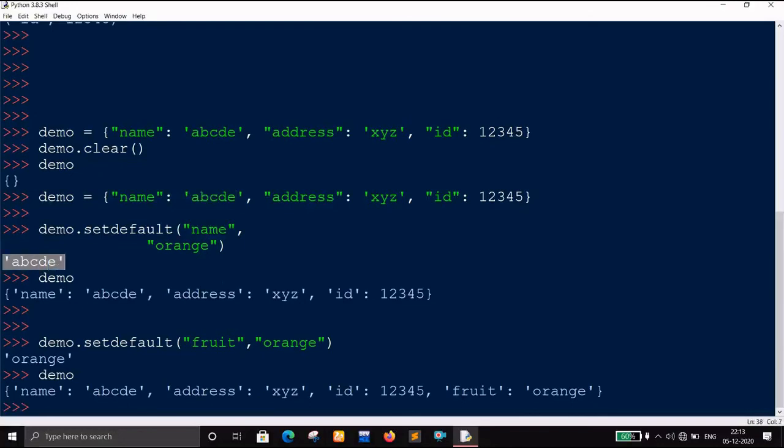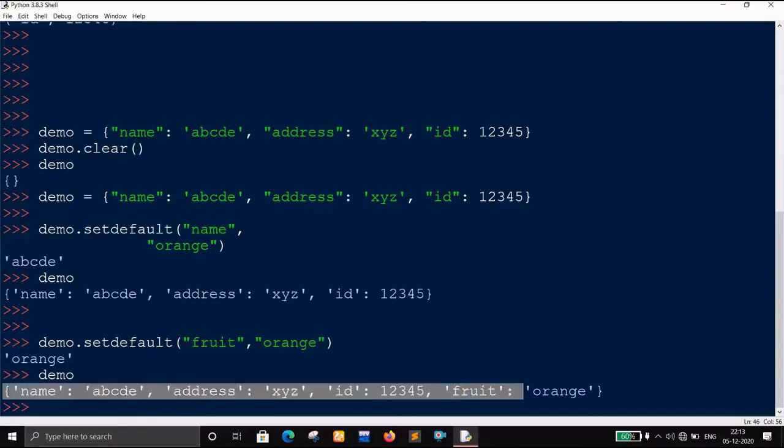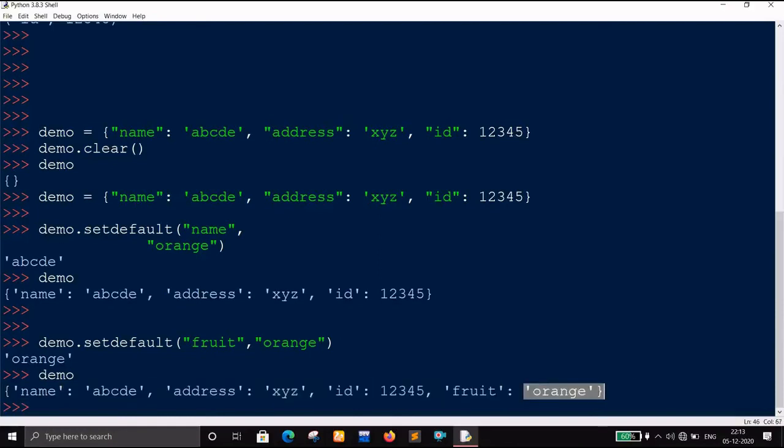But when we pass something that does not exist, and in this case the default is completely ignored, let's say we pass something which is not present, so we pass fruit as a key. So fruit is not present inside this. Since it is not present inside the demo dictionary, it creates a new key with the same name and puts this default value as the value. So that means fruit was not present earlier, so it makes a key as fruit, and the value is the default value you passed last time.